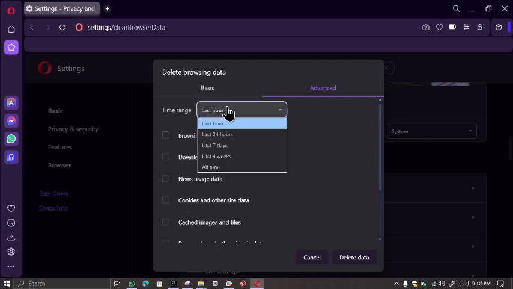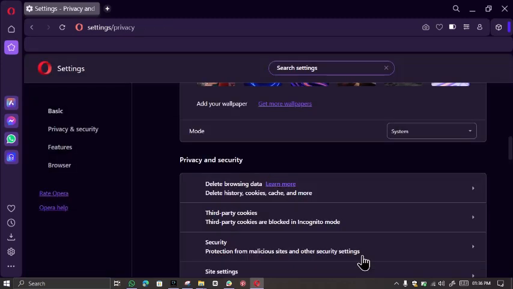And next thing, you're going to decide your time range. You want it to be deleted within the last hour, last 24 hours, last 7 days, last 4 weeks, or all time. Choose the one you want, and once you're done choosing it, then you click on delete data. It is as simple as that.